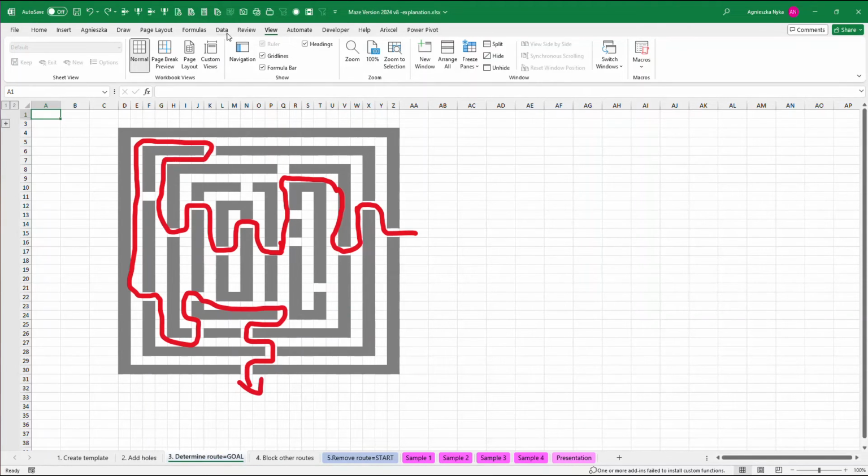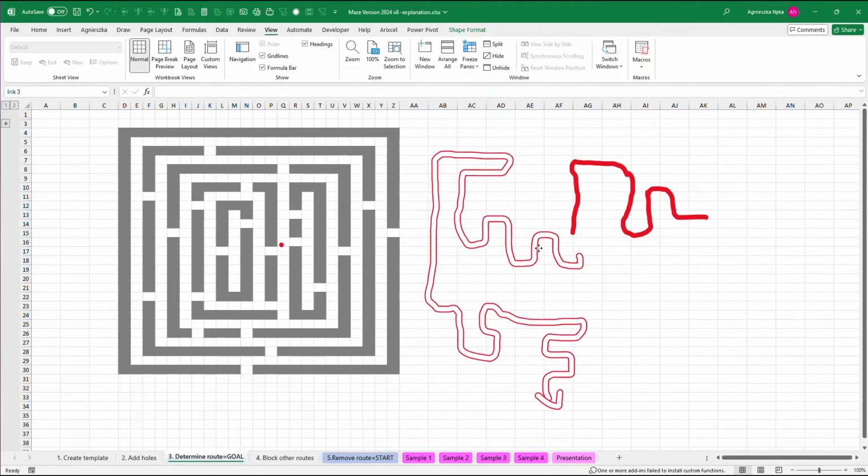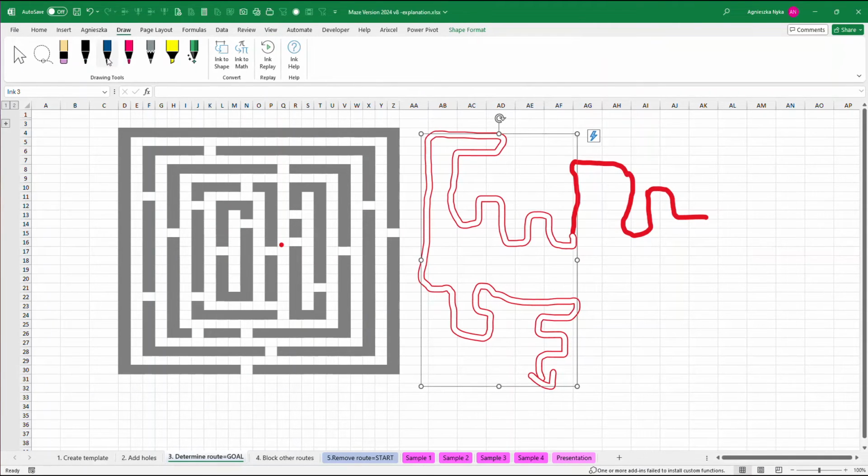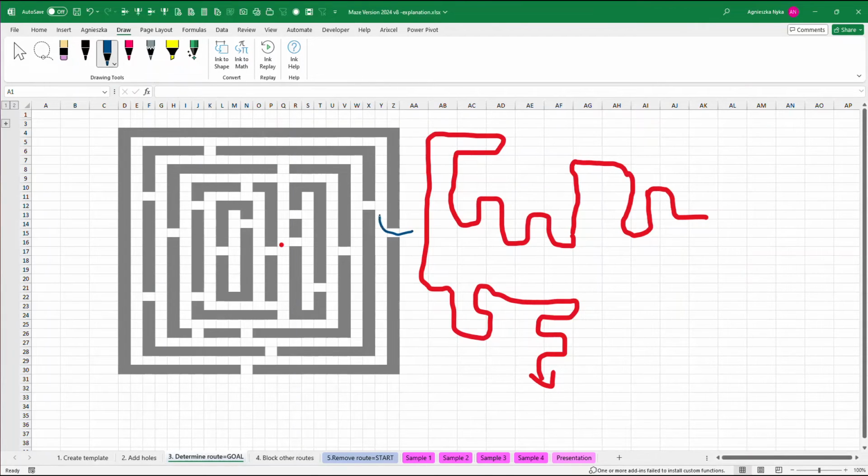Then I'm using the draw function to determine the route, because oh, it was actually glued together. Okay, I'm just going to do a different one. Let's just say I want a completely different route, not the red one. Maybe I want it to go like this and like this, very simple, and be out. Okay, so that's the route that I want. This is the solution that I want.